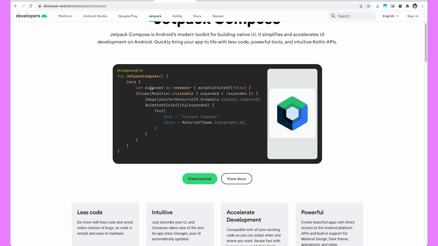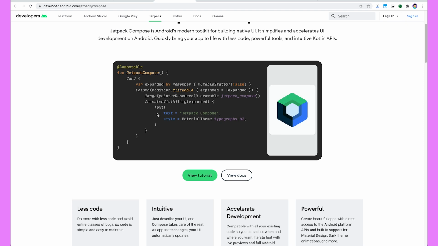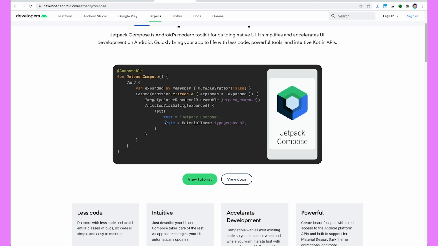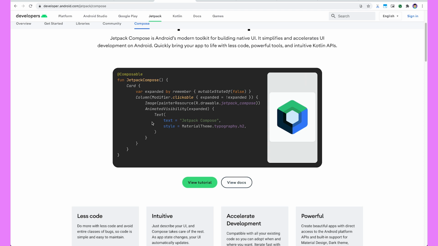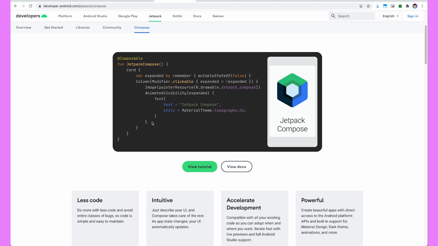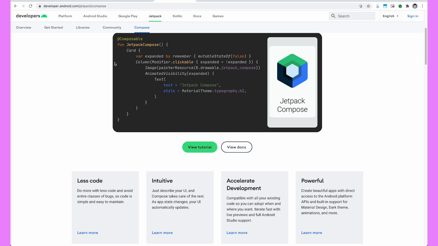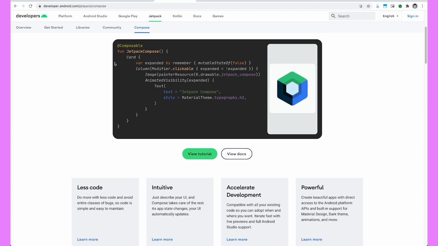Here, we have a simple card, and this is just showing you the preview of what's on the right. There's a column, which, similar to Figma, is like an auto layout. We have the image, which is the logo, and then we have some code here. I won't get into this today, but it's showing you that you can easily add animation. In this case, if the user clicks on this container, the text, which says Jetpack Compose, will hide and show. The text happens to be styled with the material theme typography, the H2 styling. Anyway, that's Jetpack Compose in a nutshell. As I code through Android Studio, it'll be a little easier to walk through. But you can check out this webpage on developer.android.com that has all the details about Compose and how to get started.